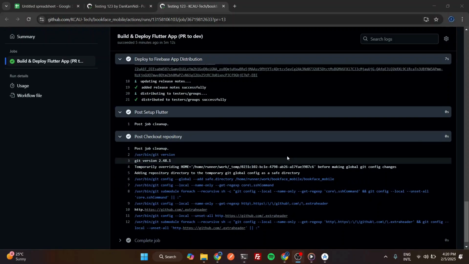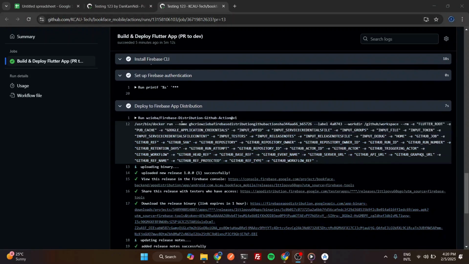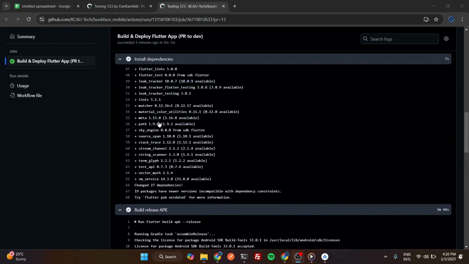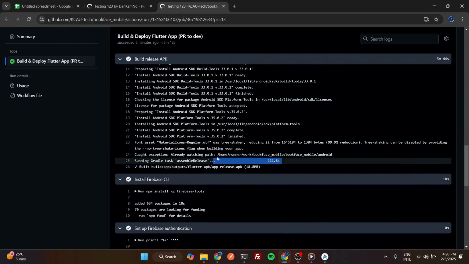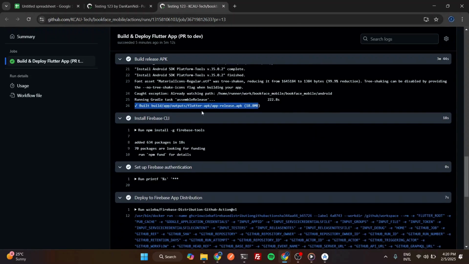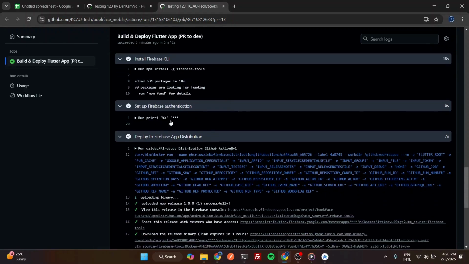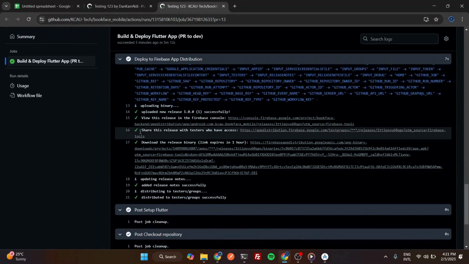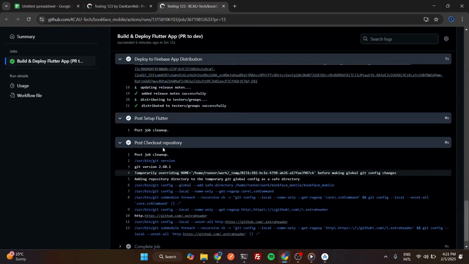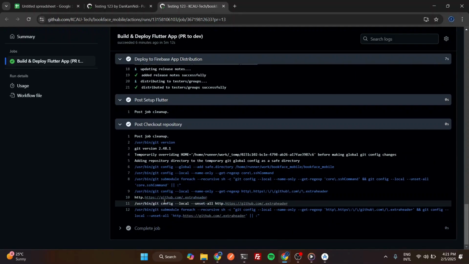So now here we can see that the application has, so it installed the dependencies, and then it built the APK. I can clearly see it built here, and then it installed the Firebase CLI and the Firebase tools, so that it can connect to Firebase and then deploy the Bookface application onto Firebase App Distribution. So now it set up Firebase, and then it deployed to Firebase App Distribution, and all this did successfully, and then it completed the job.